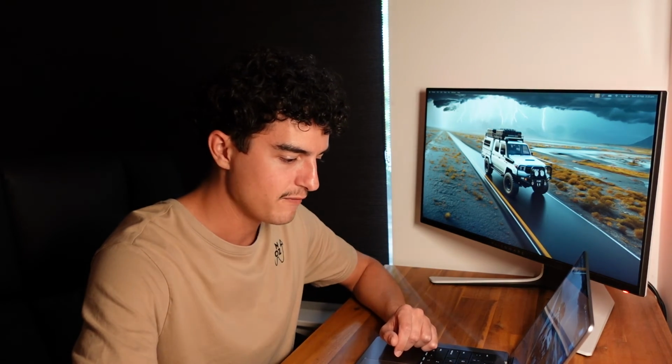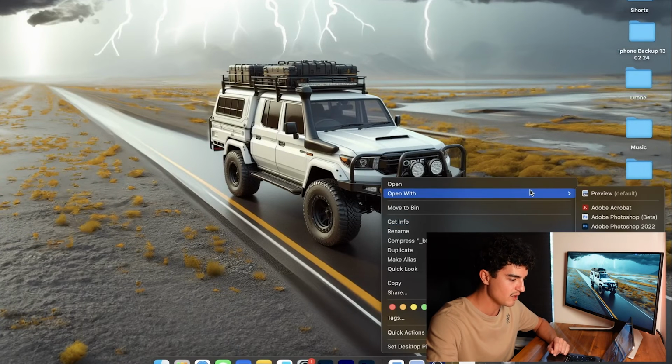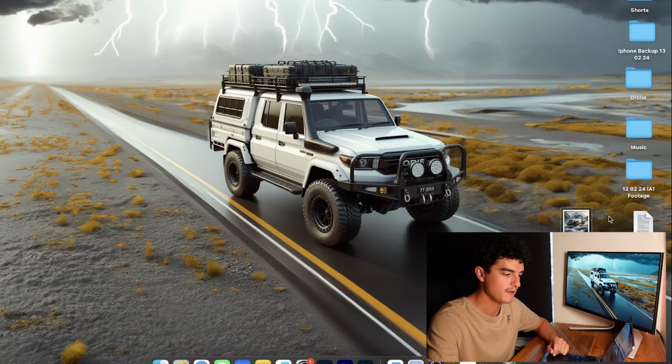So if you want to stick around to the next section, I'm going to show you now how to use the Adobe Photoshop beta version so that we can go ahead and create our wallpaper. So I'm going to find my download, and I'm just going to chuck it on my desktop here, and I'm going to open with Adobe Photoshop beta.